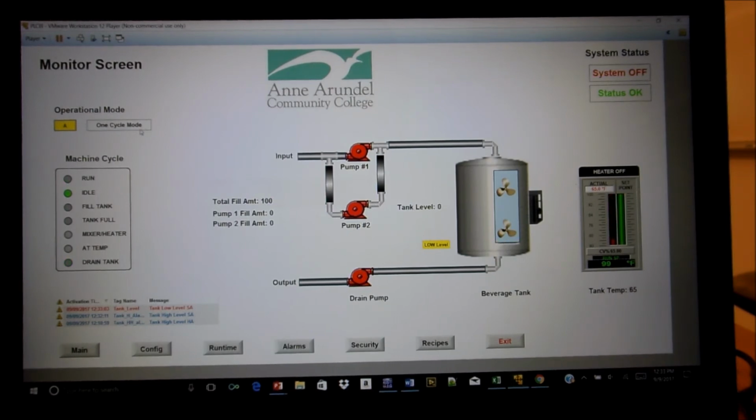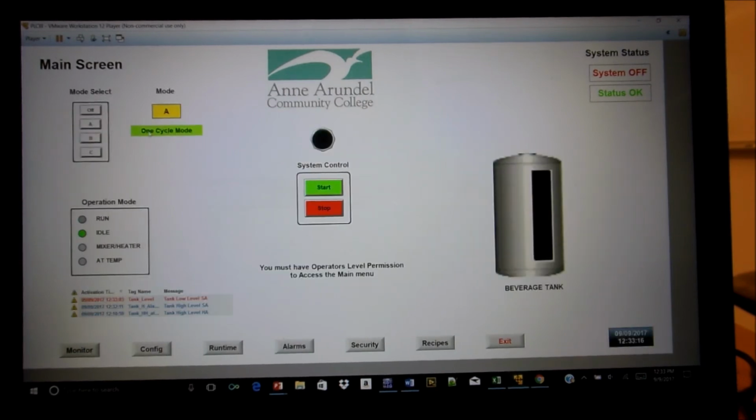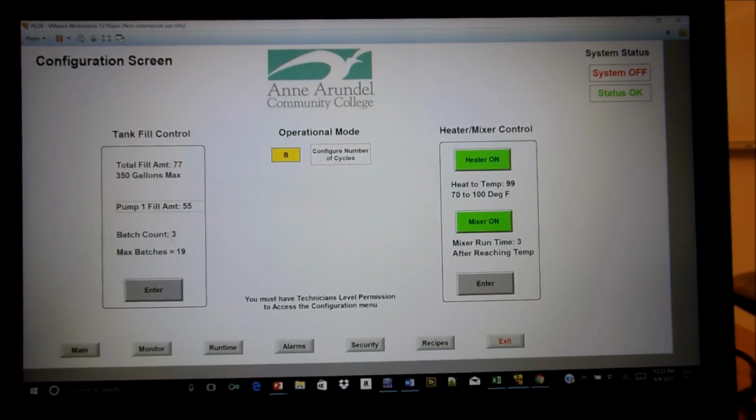So we finished this operational one cycle, and so the system is off. We can go in here, and we need to go to the main menu, and this says one cycle mode. When we put it in batch mode as B, it gives us this attention, and then it says that for batch mode, you must first configure how many batches you want on the configuration screen. Now all this is invisible because we make it visible only when we're in B mode. So if we go into the configuration, again, this batch count and maximum batches only appears when we're in the batch mode. And this says, again, configure the number of cycles we want.